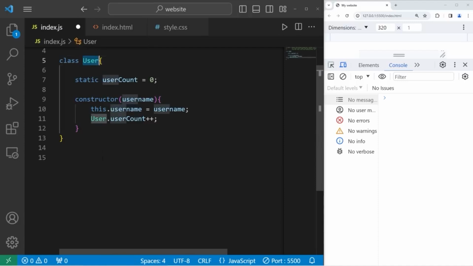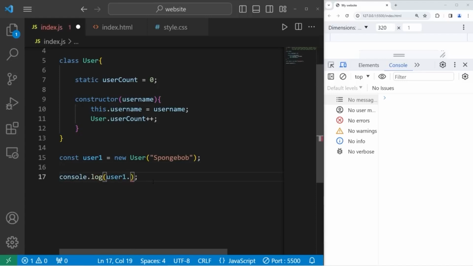Let's create some user objects. Const user1 equals new User. Pass in a username. I'll pass in SpongeBob. Then let's console.log user1's username, which is SpongeBob.